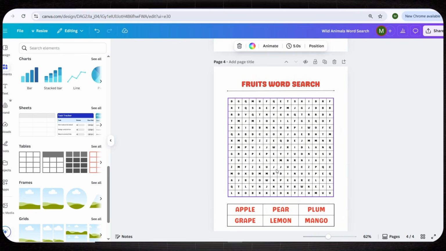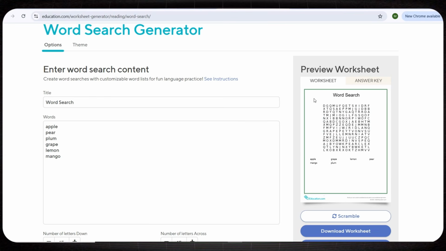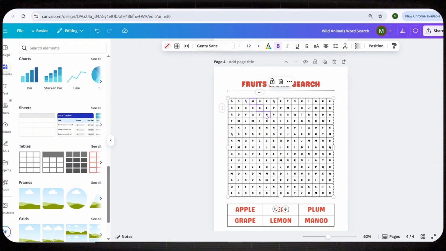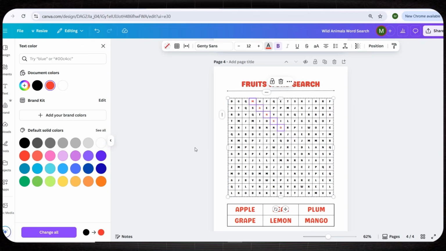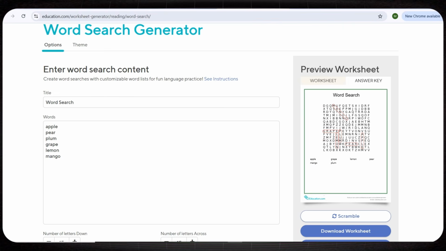If we want to add a solution page, we'll duplicate the page, go back to the generator site, check the solution view, then mark the answers in a different color, just like before. And as you can see, it takes less than 2 minutes to design a stunning activity page.